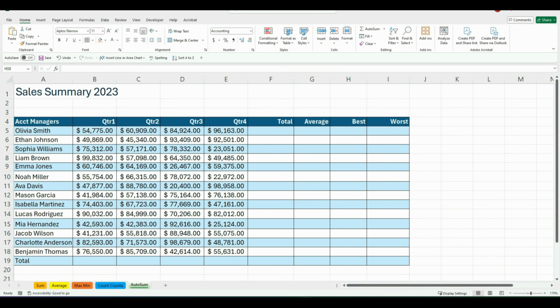AutoSum is a handy feature in Excel that quickly calculates the sum of a selected range of cells, making it easy to add numbers in rows or columns without manually entering a formula. AutoSum works by summing a range of cells and displaying the total in the cell below or to the right of the selected range. Here we have a table of sales from 14 account managers for the year 2023.